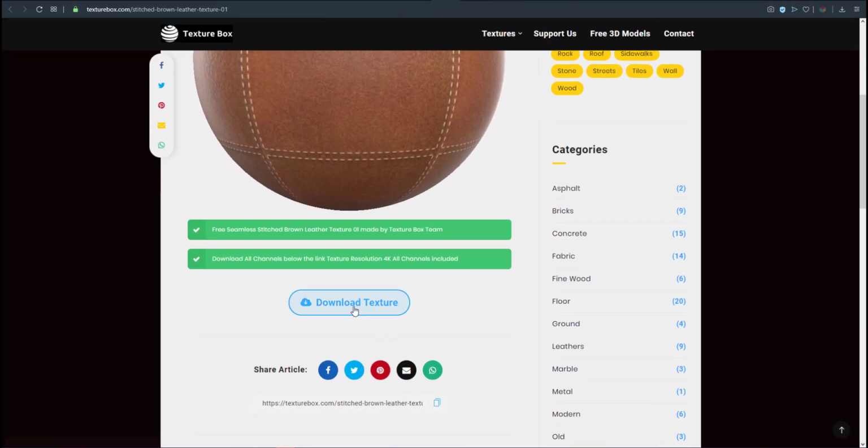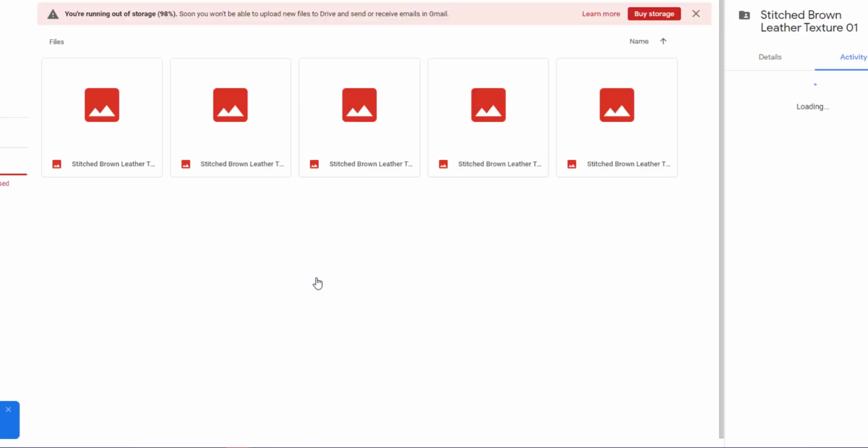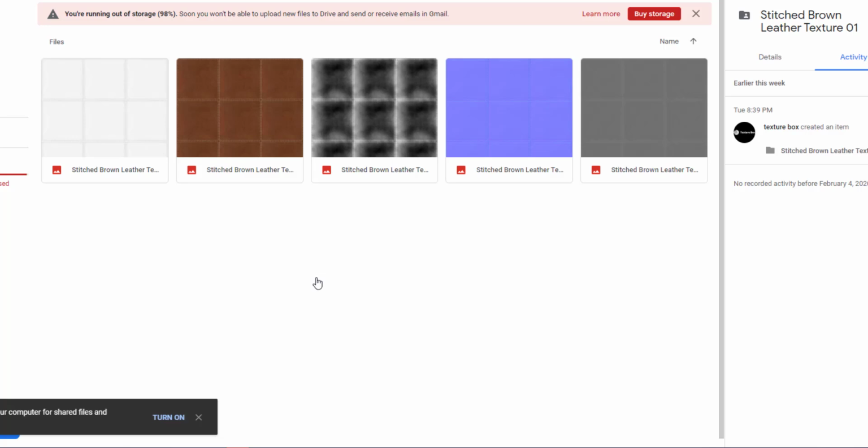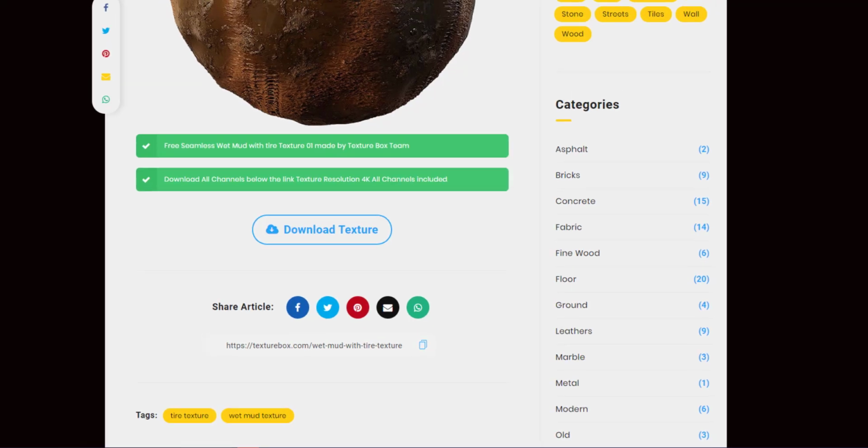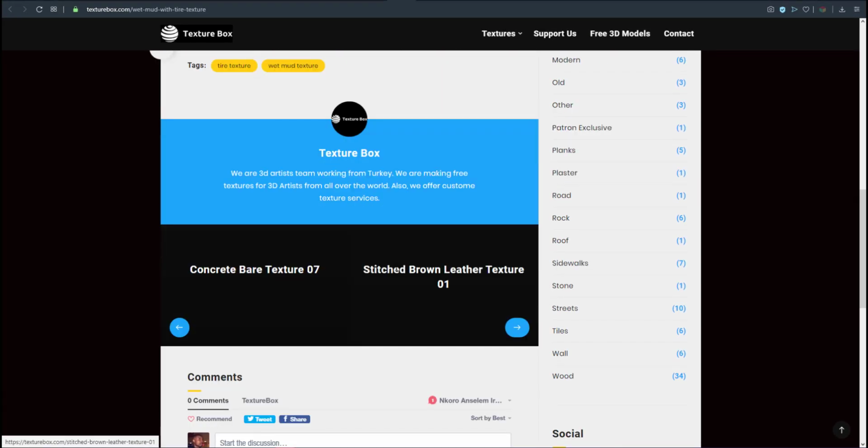So if you come down here and you hit on the download texture, it takes you to a Google Drive section where you'll be able to see all of the textures and the maps that are associated with that texture that you can download. So from here, you can go ahead and download these textures, and you can use them for practically anything that you want.